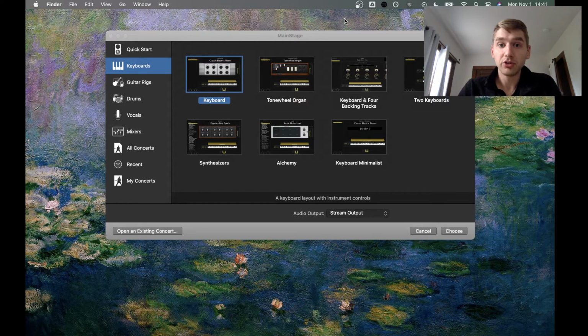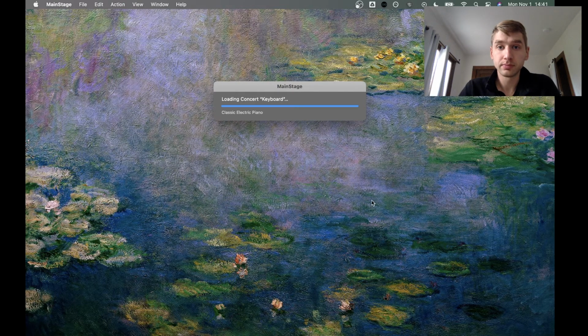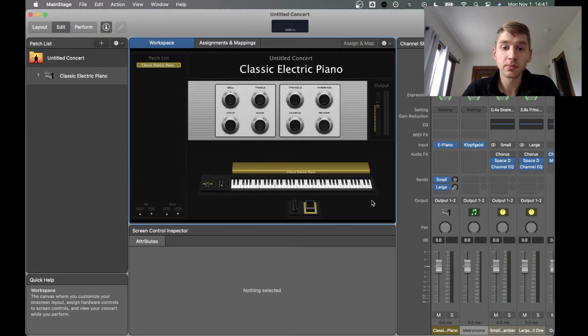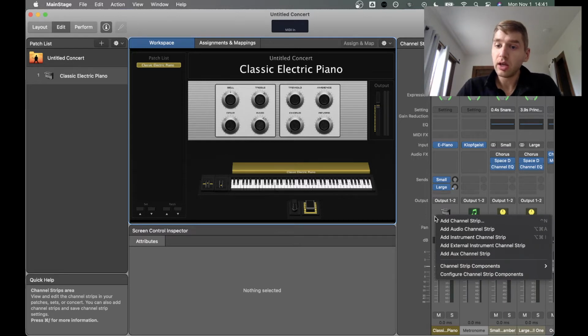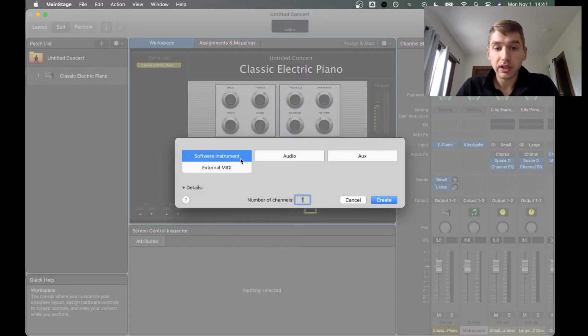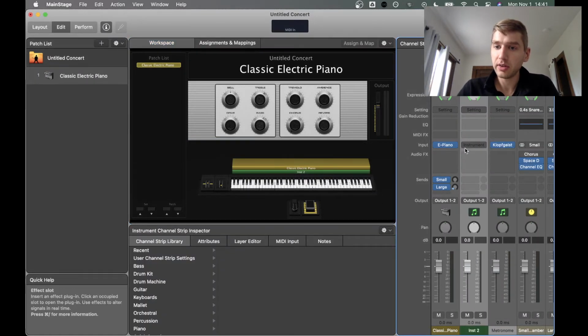So I've got MainStage open here and I'm just gonna choose this basic keyboard template. And I'm going to hit choose. Now that it's open, I can see on the right side there's this whole channel strips region. And I want to be able to use AutoPad, so I got to add a channel. I'm going to just right click in this area and click on add channel strip. I'm going to hit software instrument and create. And I can see that I have this new column appearing, which is instrument 2.